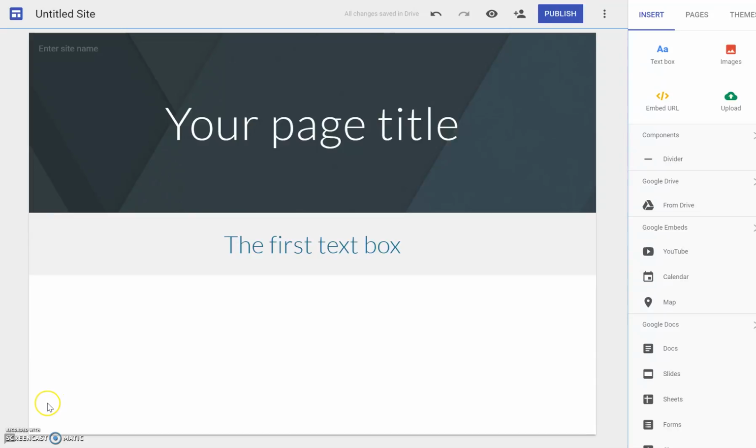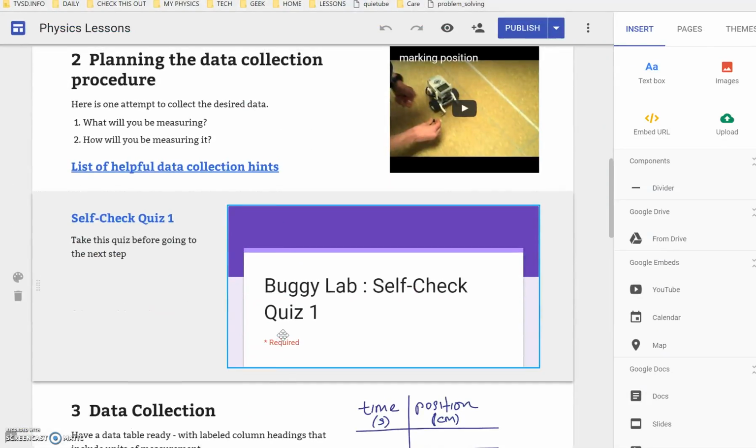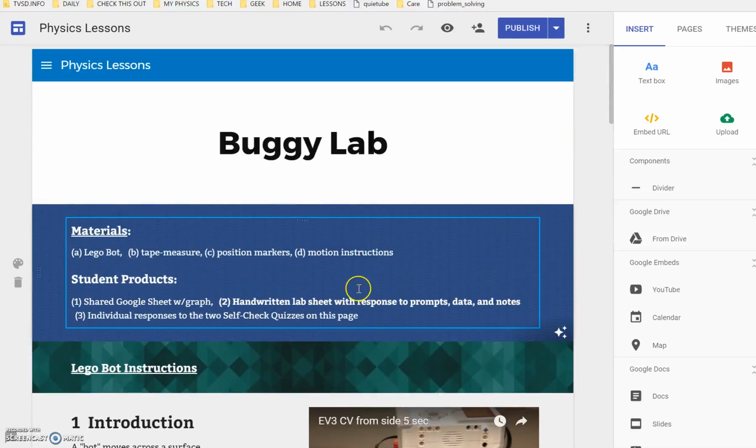Let me show you an example of one that's fully populated. So this is a fully developed page I have here. Everything's inserted.